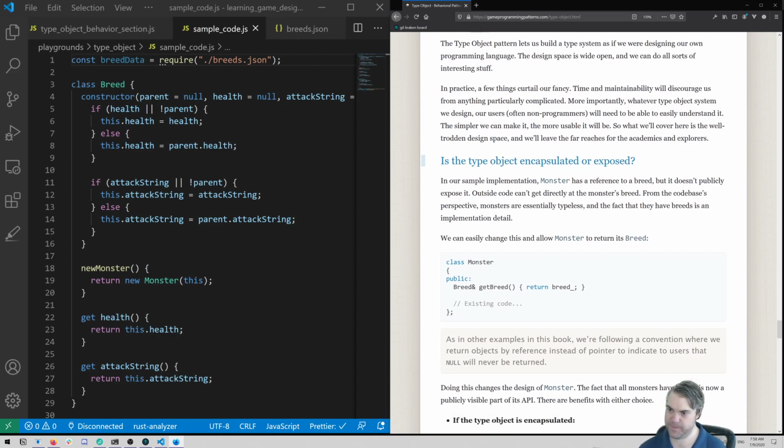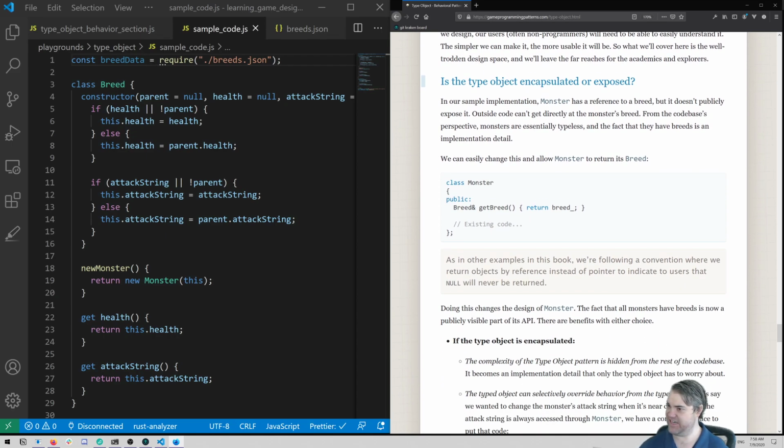Is the type object encapsulated or exposed? In our sample implementation, Monster has a reference to a breed, but it doesn't publicly expose it. Outside code can't get directly at the monster's breed. From the codebase's perspective, monsters are essentially typeless, and the fact that they have breeds is an implementation detail. We can easily change this and allow Monster to return its breed.